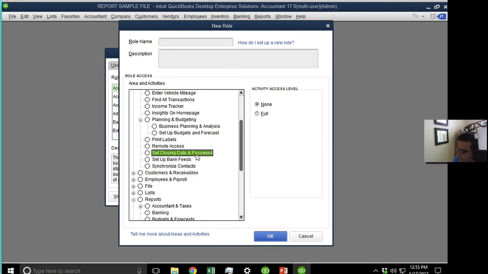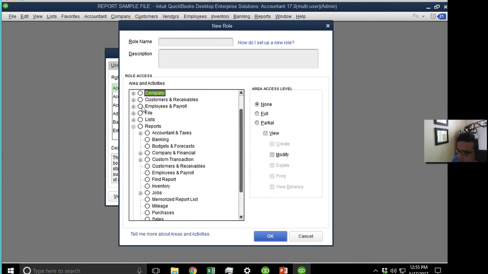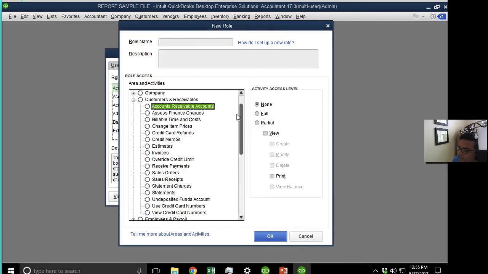Set up closing date and password. Okay, that's self-explanatory. Set up bank feeds. Okay, whether or not you can configure new bank feeds. Synchronize contacts. I don't know what it is, but I think it has to do with synchronizing contacts with Microsoft Outlook, but I've never used that. Company and receivables. We have whether or not you have access to looking inside of the AR accounts. Assessing finance charges. We talked about that like a month ago on the last webinar, that particular function. Billable time and cost.